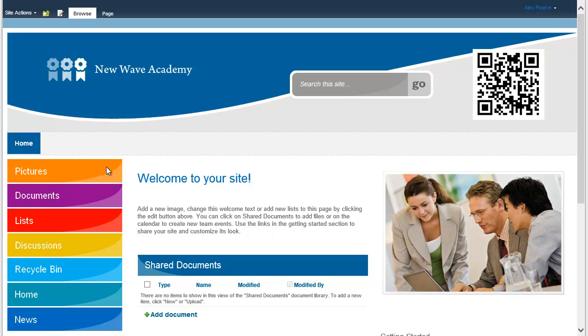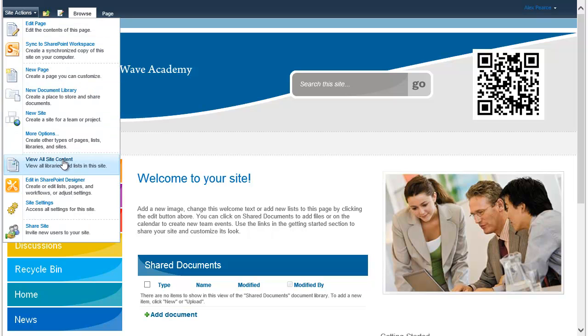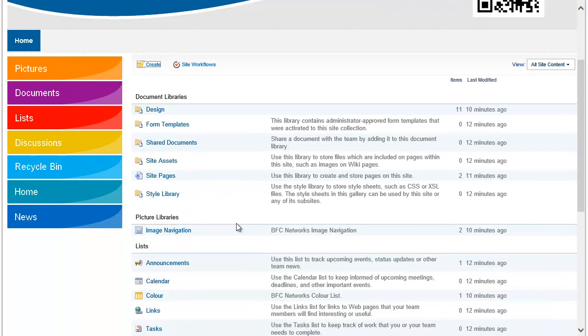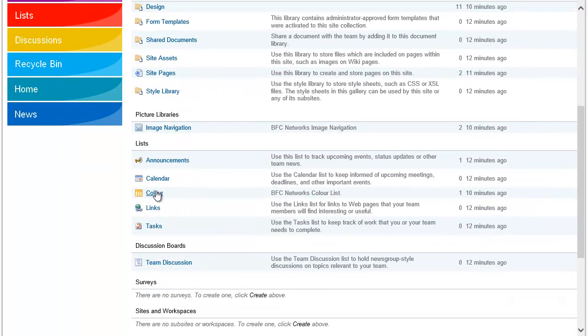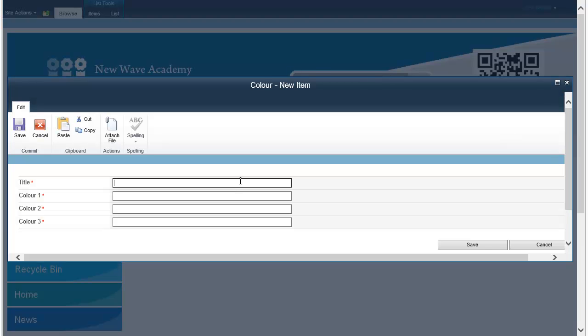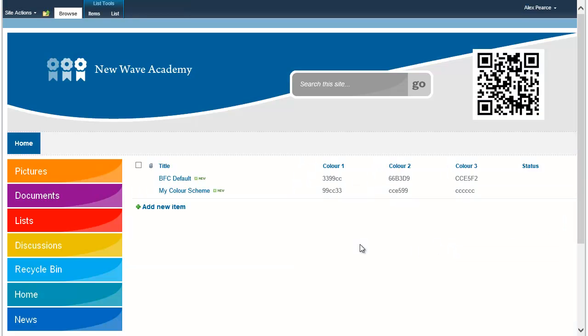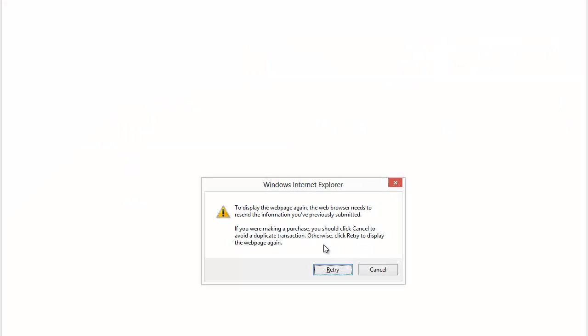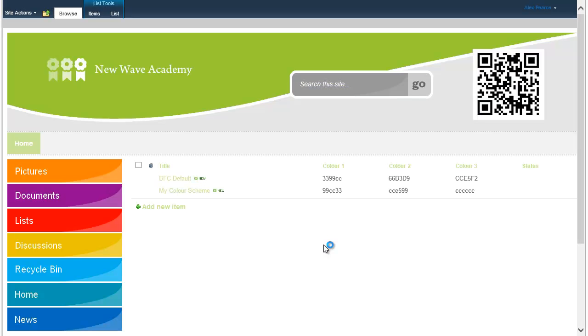So again, I'm going to change these. This time I know the colours that I want. So I'm going to go to my view all content, I'm going to navigate down to colour, and then create a new one. As I said, I know these numbers already, so I'm going to put in my hex codes as they are. I'm going to hit save. I'll do a quick refresh of my screen, and you can see that our colours have changed.